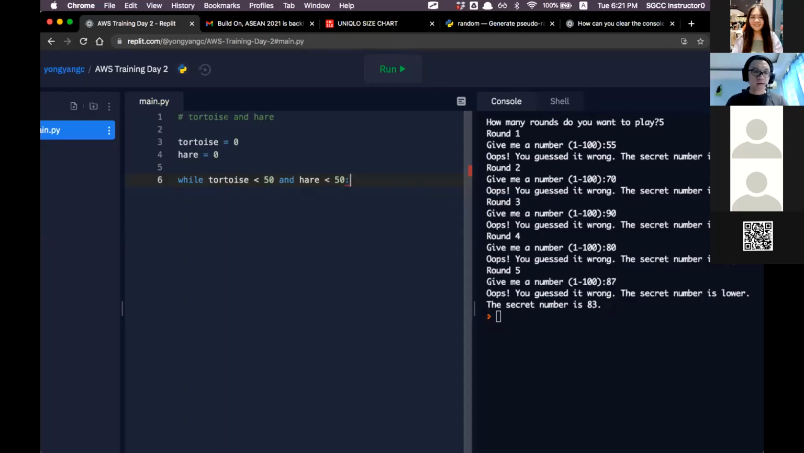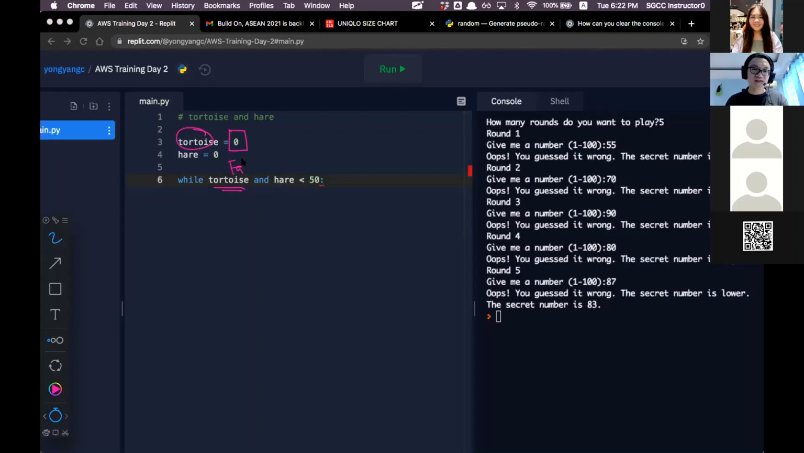Now, a lot of my students actually make this mistake where they will write something very figuratively, just as if they are writing an English essay. So, well, tortoise and hare is less than 50. Now, as much as Python is a high level programming language, this is not going to work. This is going to be understood very differently. At this point, because tortoise is holding the number 0, this will always be false. So false and true, this will always be false. This while loop will not run at all.